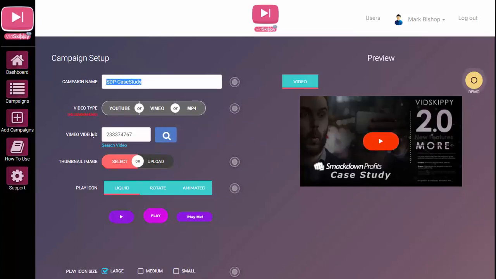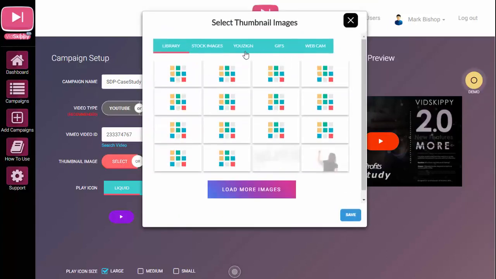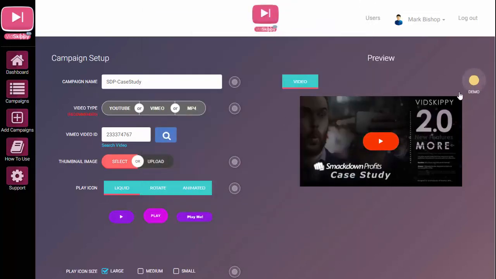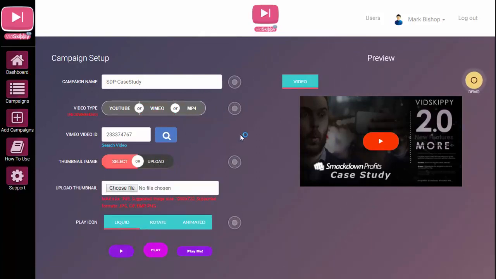Anyway, thumbnail, you can select from library, stock images, using GIFs. GIFs is a new feature. You can also take a webcam image. As you upload any image, then you'll be able to scale and crop the image to fit the correct size. Upload, you can also upload from your computer, your machine, whatever, and it will give you the size down here. So you can see that it's 1280 by 720. Okay, so I've already got one there.